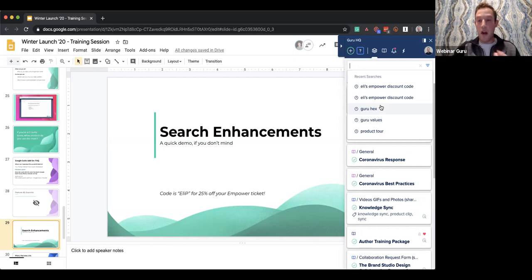And the other search enhancement I want to talk about is title search. If you frequently use keywords to search for knowledge in Guru, we've made it easier to access cards based off of their titles when you're doing a keyword search. So I'm going to look for my Empower discount code, if I know what it is by heart.